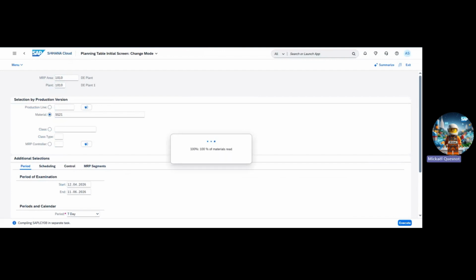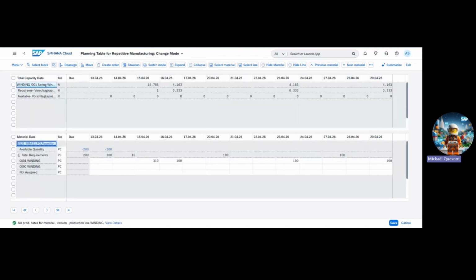The planning table from repetitive manufacturing change mode screen displays. In the material data section, change any plan quantity in the row winding. If you want to change the period in the planning table, choose menu, view, period, week. Okay? So I keep it like this. Okay? I didn't change anything. I just take your time to display the information. And I save.